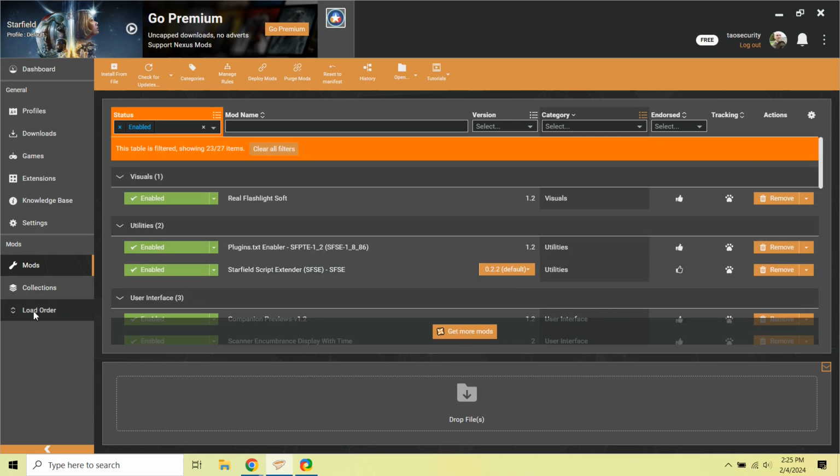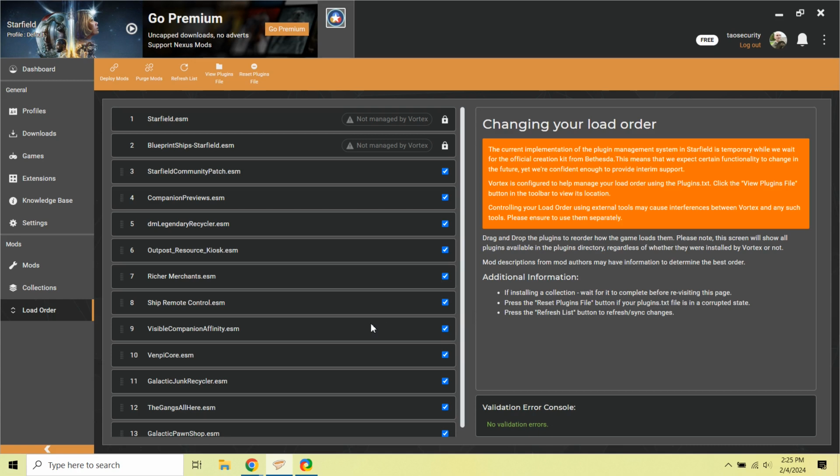Next, I took a look at the load order of my mods, and I made sure that the Starfield Community Patch was still at the top. Didn't really expect this to change, but it's always a good idea to check this out before you start to play the game.